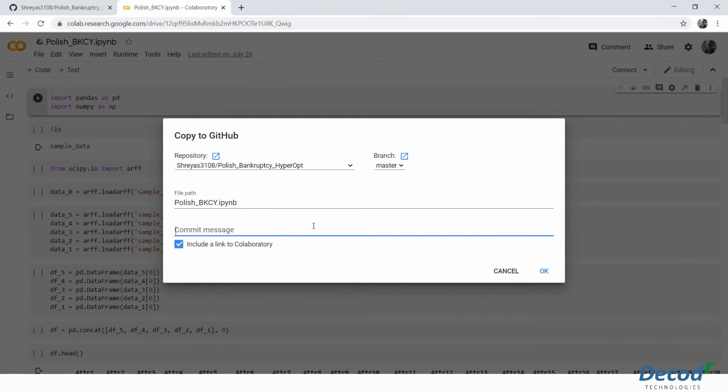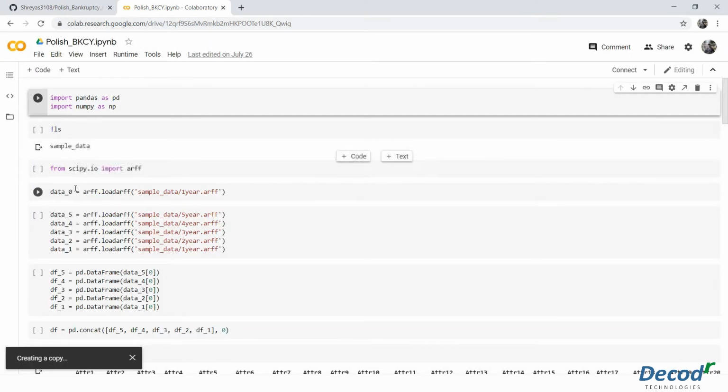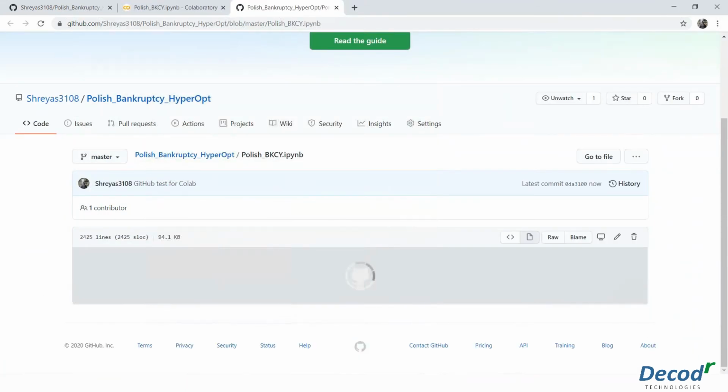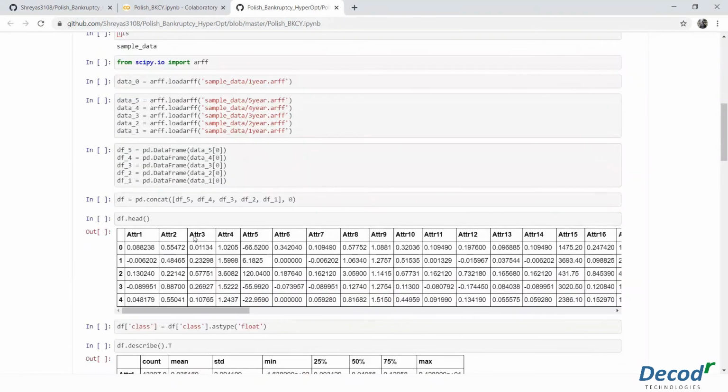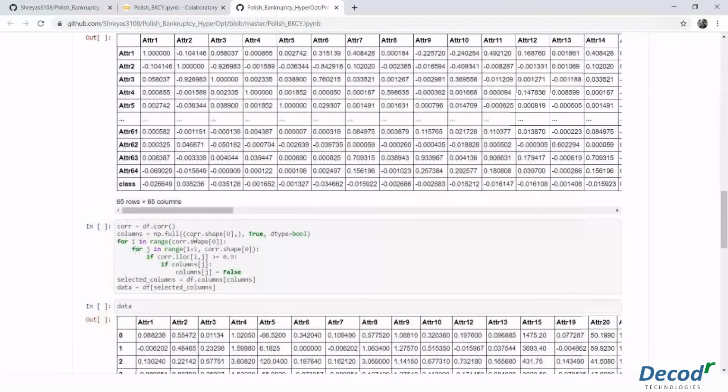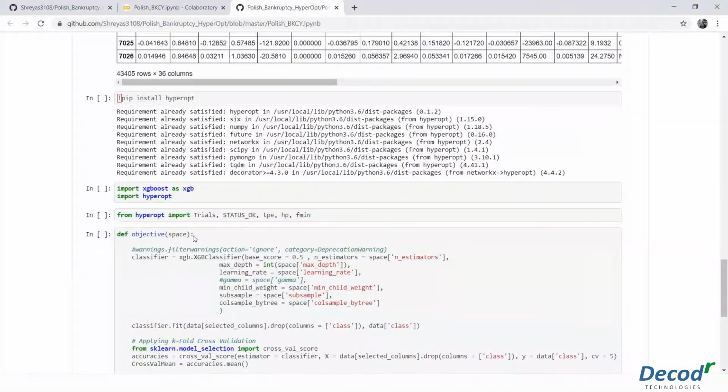Second thing that I can do is pretty amazing. I can put up a commit message and say that GitHub test for Colab, right? As soon as I press OK, it's going to create a copy into Google Colab. Okay, there you go. And automatically create it into a notebook view. Can you see this? Yeah.